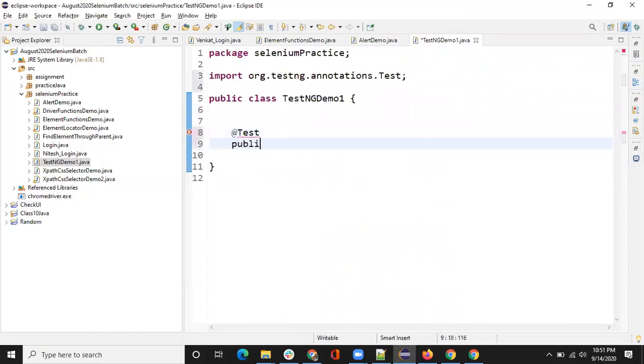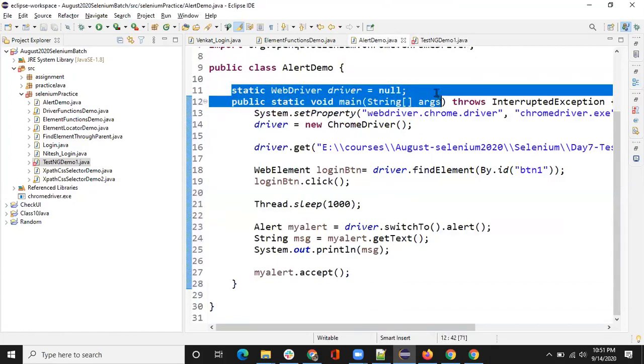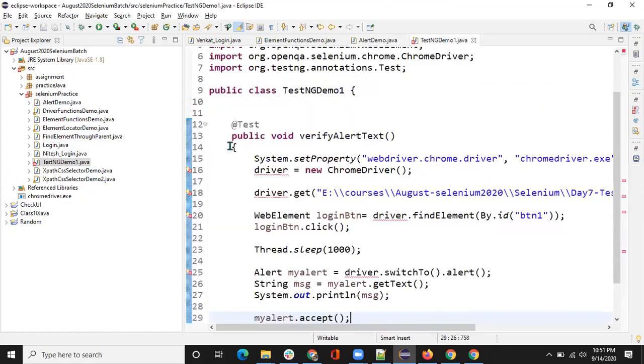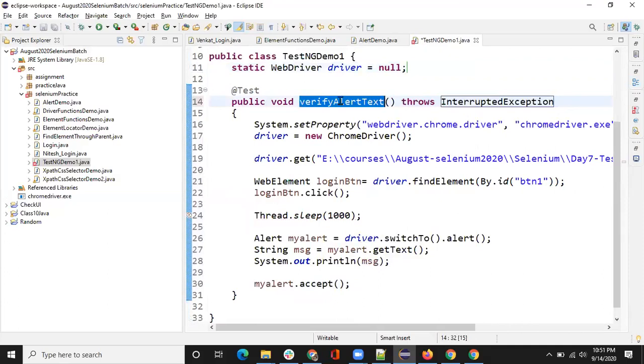And here you have to give a function name. So I'm writing here my function name is verifyAlertText. Let's say that is my test case, and here is my code to do the whole thing. And see, it's very simple compared to what we did. The only difference is, instead of writing that in a main function, this time we are putting it in another function, not the main one.